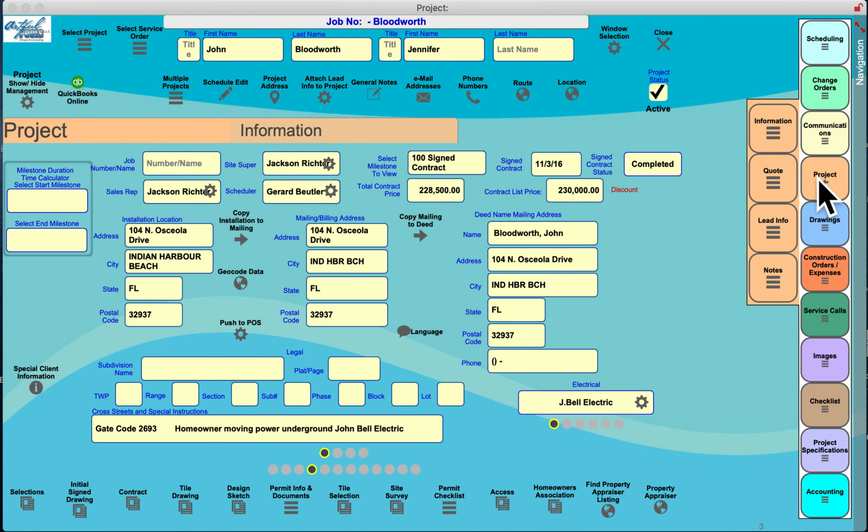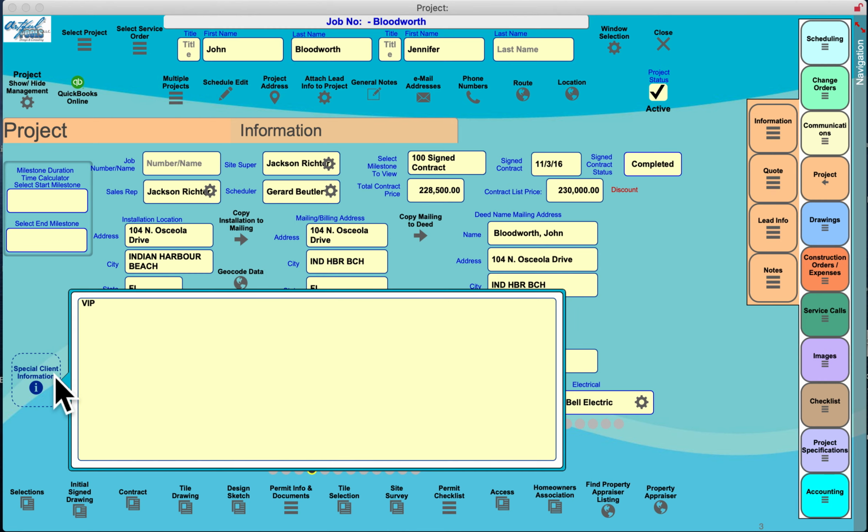Project information is going to give you the information on who sold it, who the scheduler is, the site super, contract amount, and the date the contract was signed. You may have a different install address than a mailing address, and custom notes that go on work orders and service orders, such as gate codes. Private notes, very important person, bad dog.